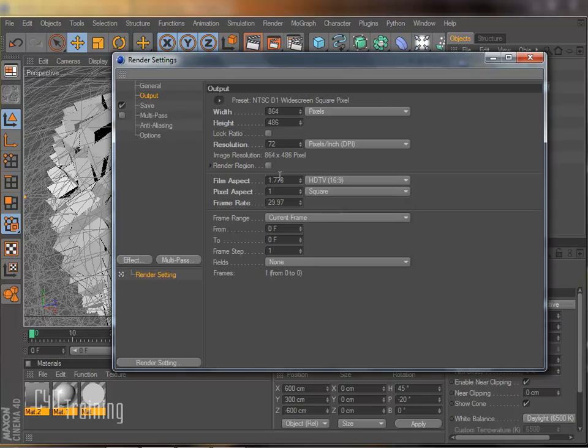And it fills in kind of the information for us. 72 pixels per inch is good for web, and film aspect ratio. This stuff all gets filled in when we pick our preset. Frame rate 29.97. Frame range. By default, this is set to current frame, but if we're doing an animation, we want to go ahead and set that to all frames. And you can see then it goes from 0 to 90. Frame step 1, meaning that it's going to render frame 0, frame 1, frame 2, frame 3, frame 4, etc. We could actually step this and it would have it only render frame 1 and frame 5, or frame 0 and frame 4. And, you know, if there was a reason that you wanted to do that, if you didn't need all of the frames. So just so you know that that's there.